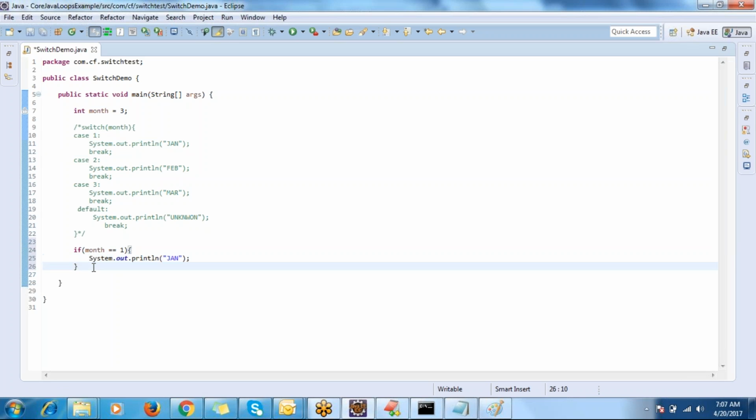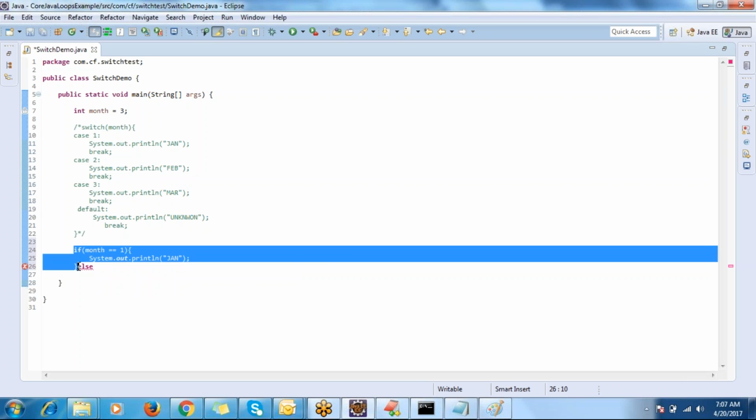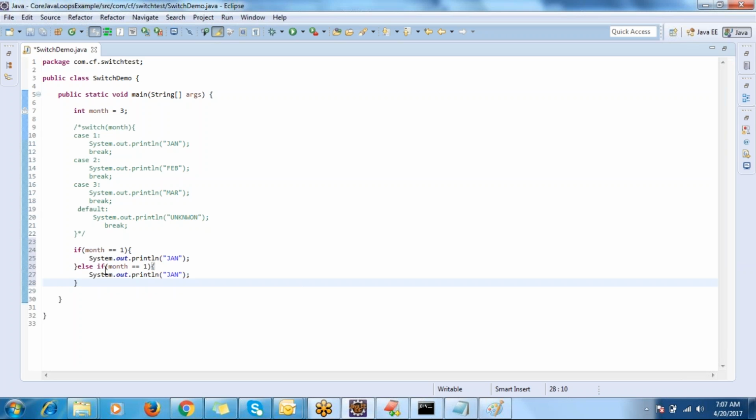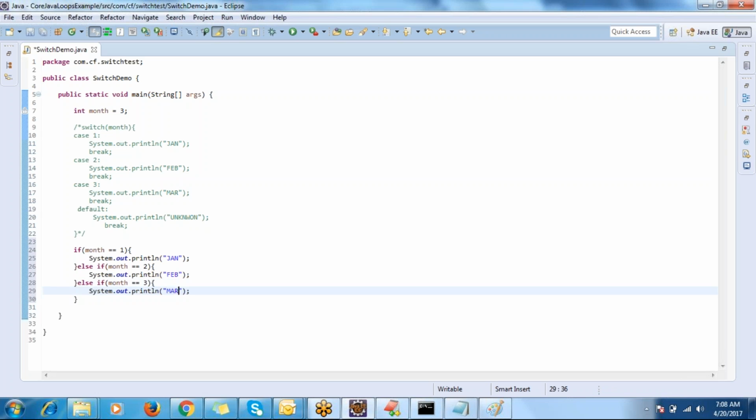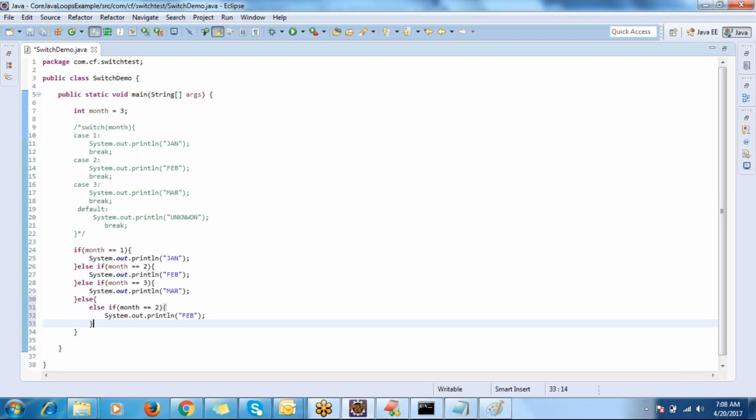And else if month equal to 2, what do I want to print? Feb. In a similar way, else if month equal to 3, what do I want to print? March. If nothing is matching, else, what do I want to print? I want to print unknown.